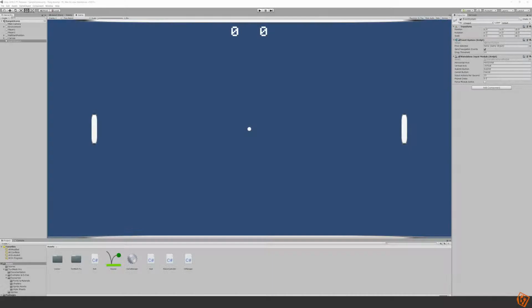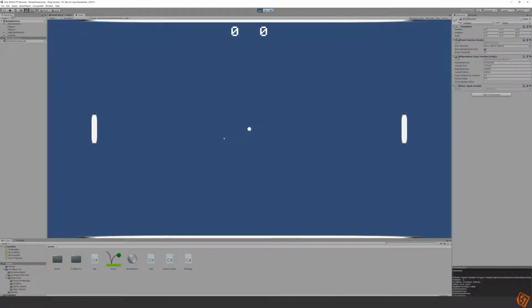In this part we will introduce player 2. At the moment only player 1 has a controller and is controlling both of the paddles, but we will separate them and let player 2 control this right player 2 paddle.